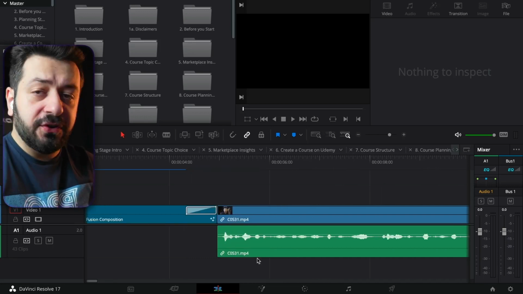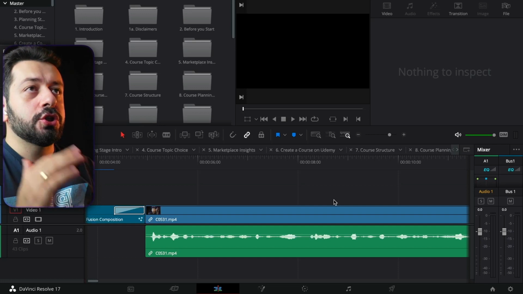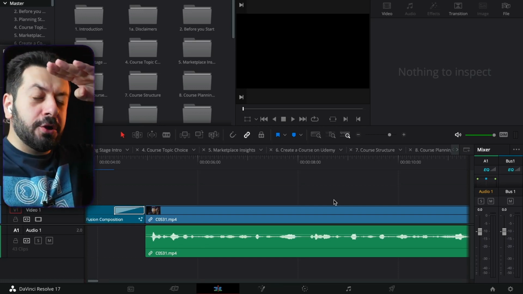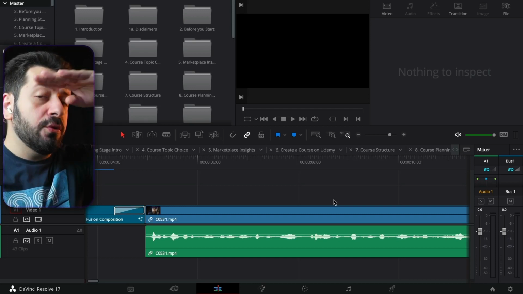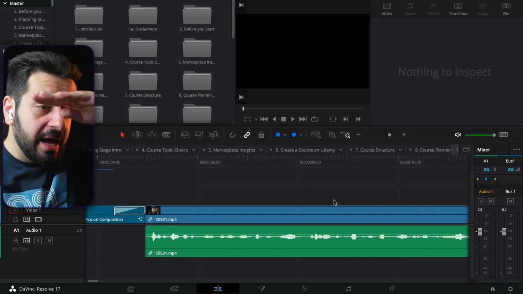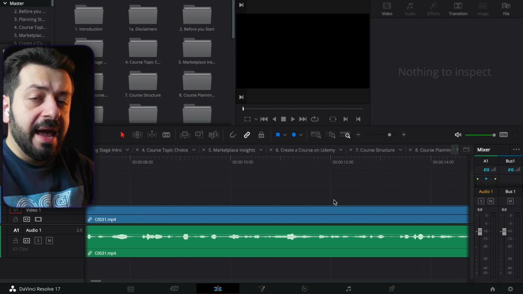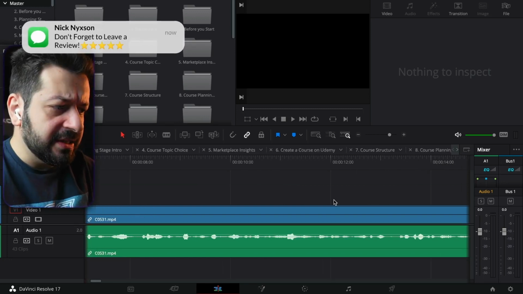So first things first, you will need to level your audio. Audio leveling means that you'll need to make your audio a bit tighter, meaning that the loudest volumes should go a bit down and the quietest volume should go a bit up to make it more leveled. And with DaVinci Resolve, you can do it pretty easily and automatically.